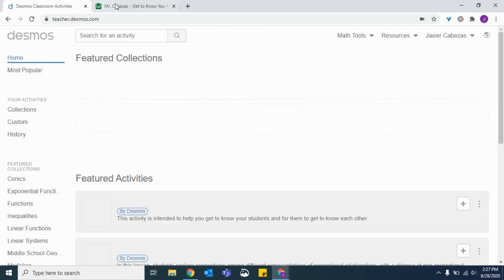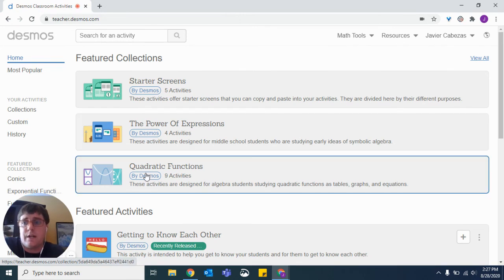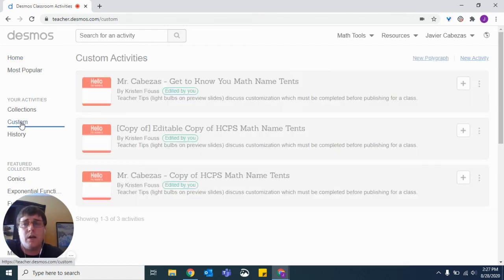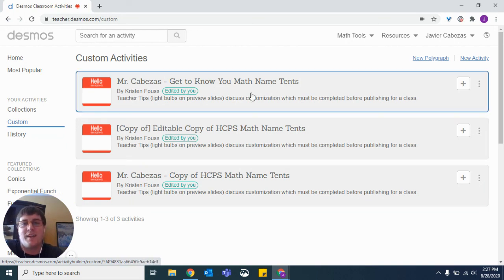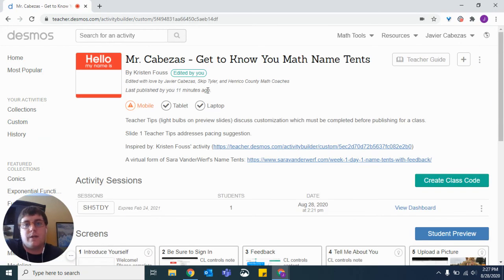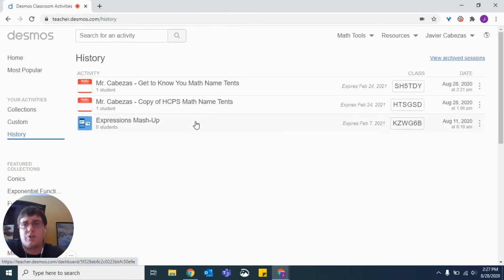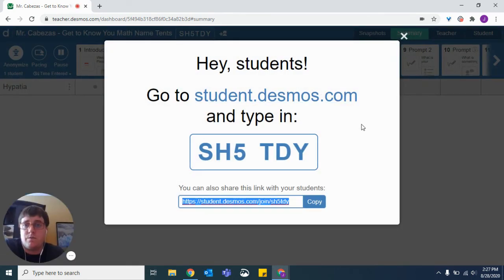Again, once you've created that class code and you've customized that activity, when you're in the teacher.desmos.com side of house, now I don't know where that activity went. So the one that you edited is going to show up in custom. So you can see I was practicing lots of times. This is the one that I ended up doing just now with you all. And then when you click into it, that's where you can see dashboards. The other way to get to dashboards is just to go straight to history, and it shows you when you did different activities.